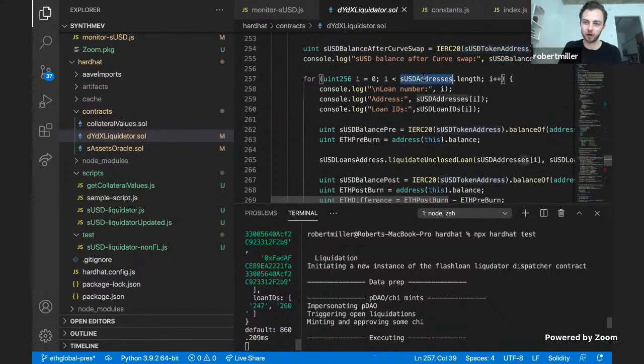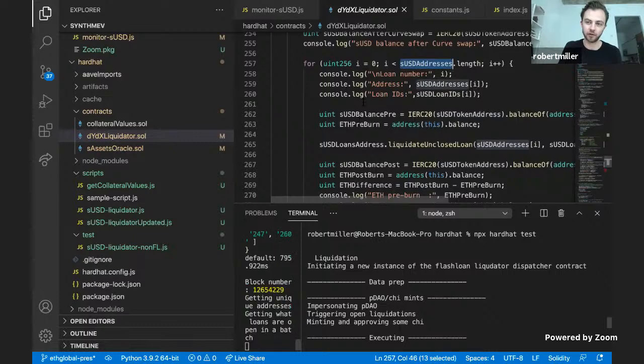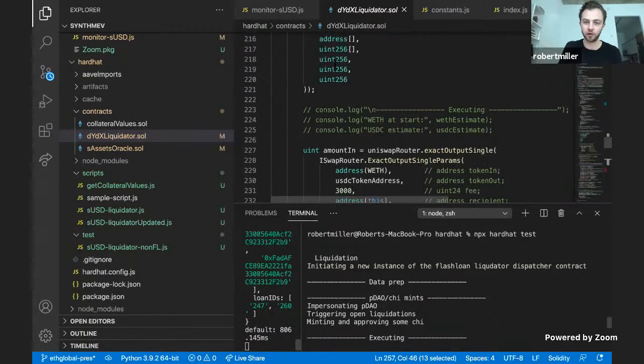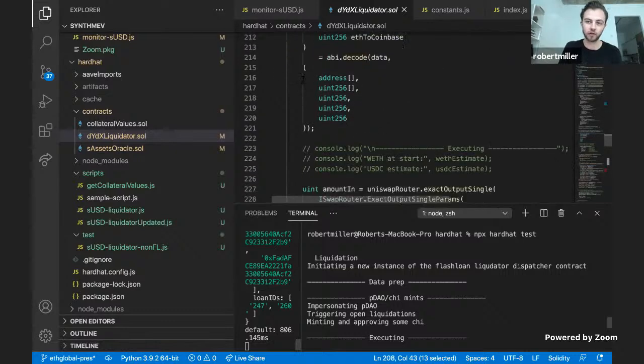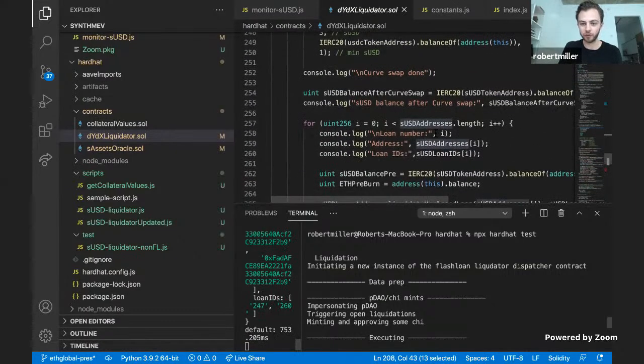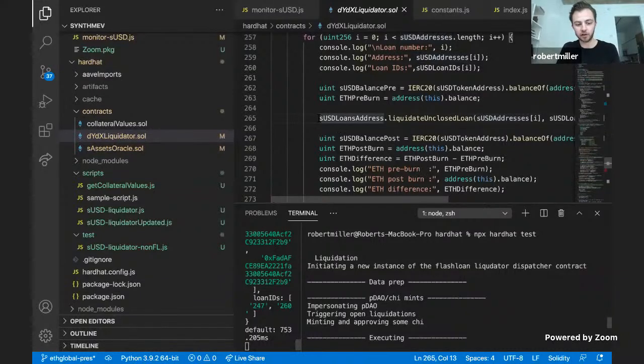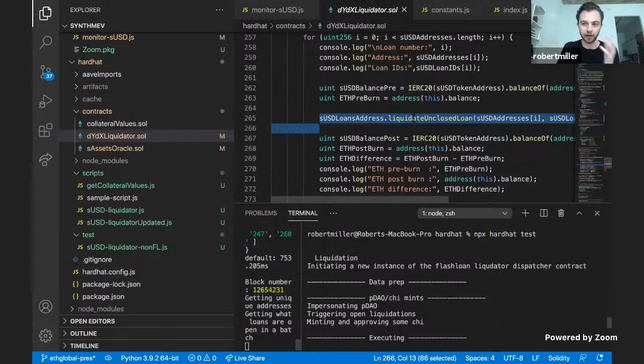And then I can actually get to the part of this process where I'm liquidating loans. So for all the different loans that I passed in this large looking structure here, I can loop through them, and it is actually on this line, liquidate unclosed loan, that I close positions and I get collateral back.